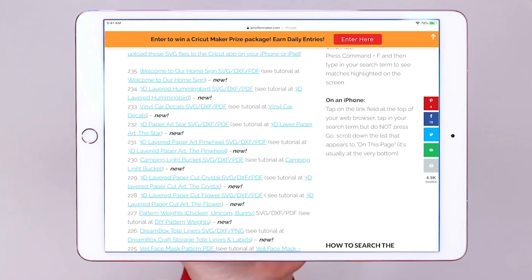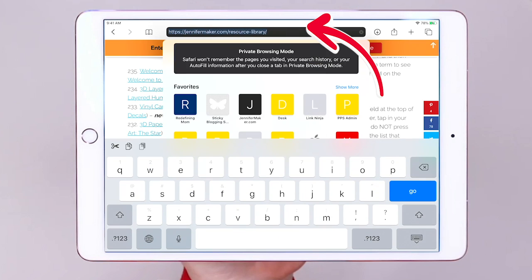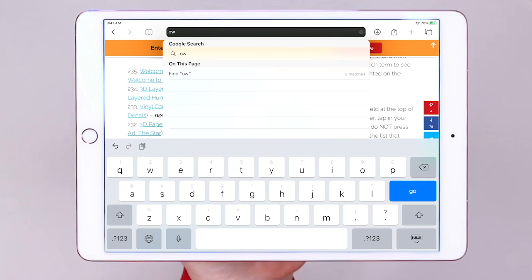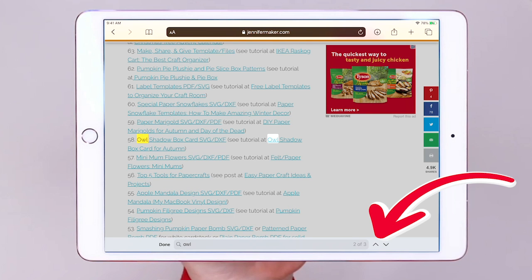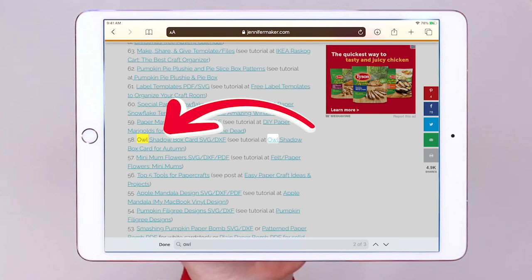I think it's a lot easier to search the page for it. To search, just tap on the bar at the top of the screen, tap in the word that you want to search for, such as owl, and tap on the line that says "On this page" in the window below the bar. This will find all instances of that word on the page. Tap the down arrow until you see the search result that you want, like the owl shadow box card.